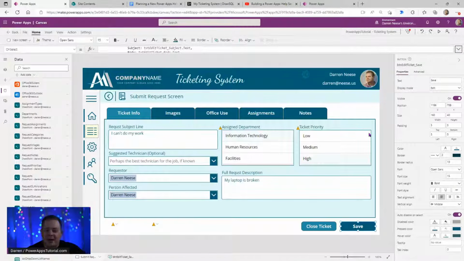Now, what would be nice is we could change the importance level of the email based on what they select of these three. Wouldn't that be cool?